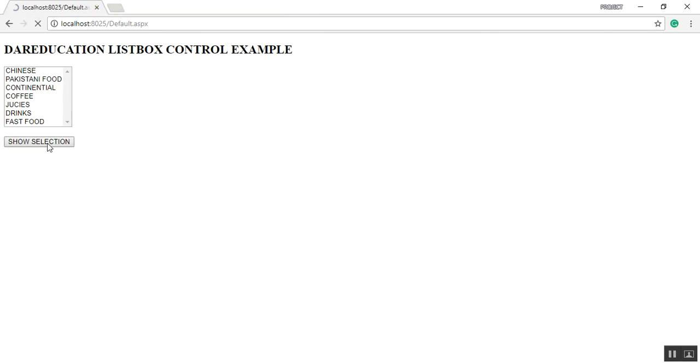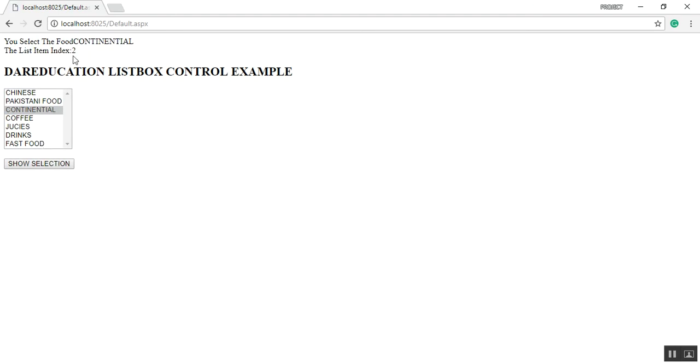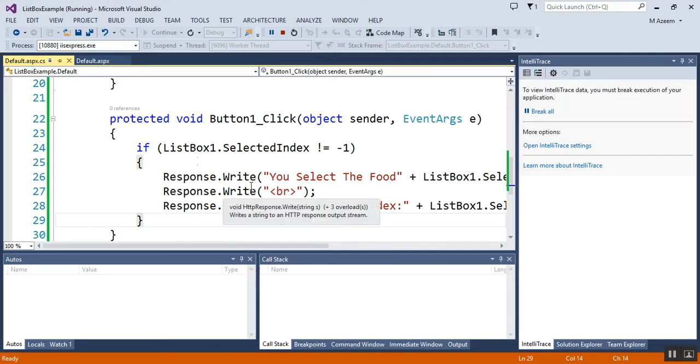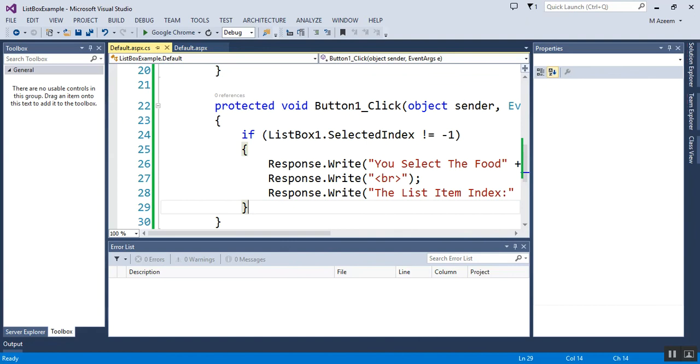First of all, if I select without any selection, then you can see that no error will be thrown. Okay, if I select show selection, then you can see that the index was 2, and if I select the Chinese, then it will be 0. That's why we cannot use 0 here. So we will create a condition that ListBox1.SelectedIndex is not equal to -1, then this code will run.